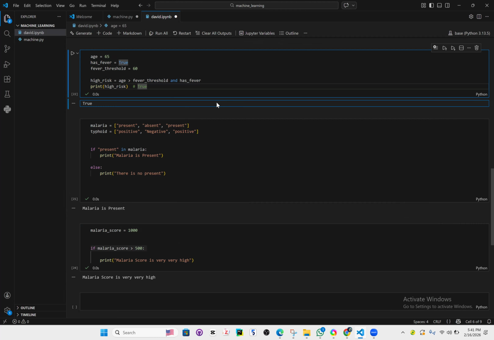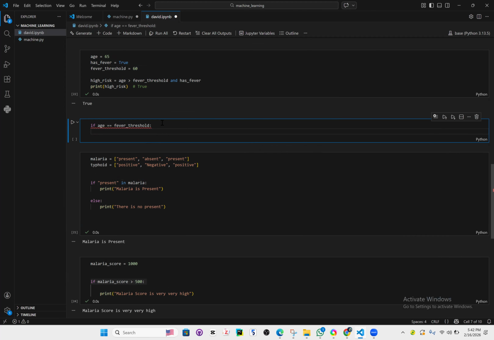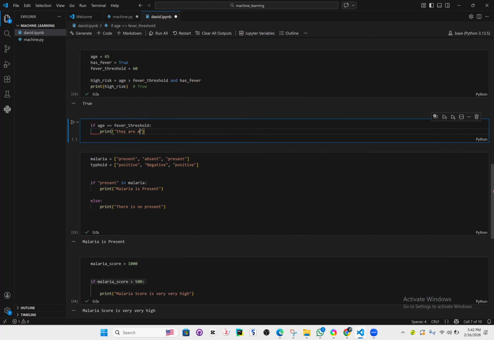So let's look at this particular example here now. We can use that condition. We can actually apply it here now, okay? So we can see that if age is equal to, now is equal to fever threshold. Now, anytime you use the if statement, you need to make sure you leave a colon at the end of that line, okay? You must leave a colon there. Print they are equal.